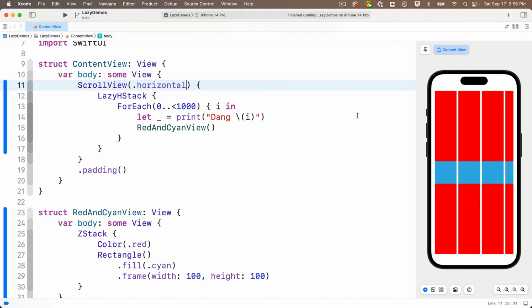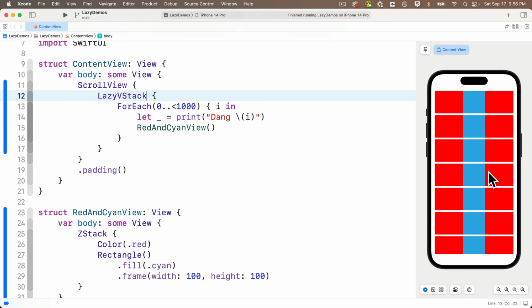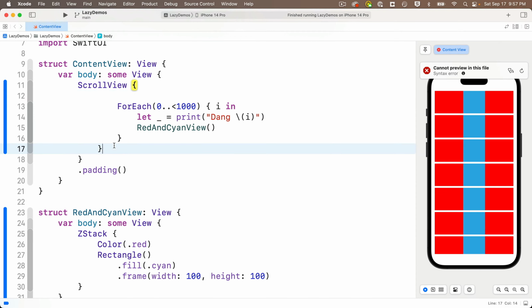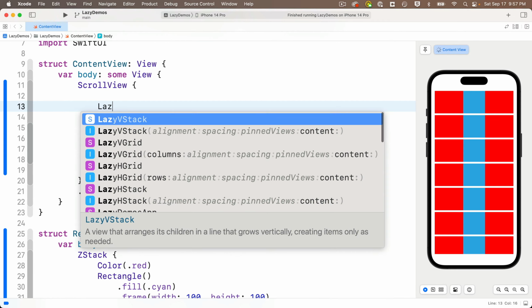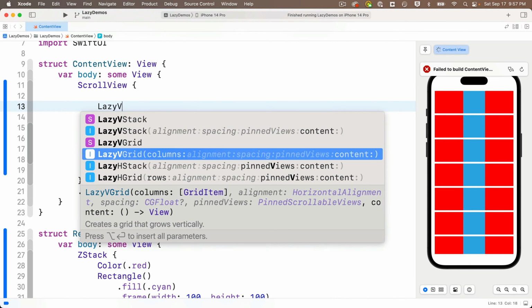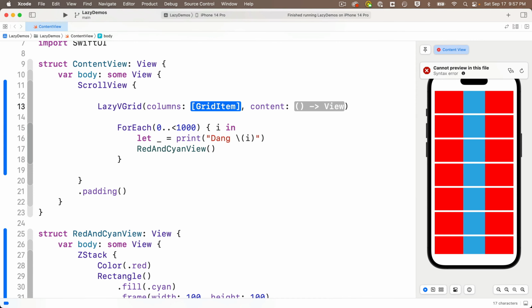And now let's get a quick look at LazyVGrids and LazyHGrids. And once we have this down, we'll be able to apply some of that learning in our app. Now let's delete LazyVStack and its closing curly, and instead, just above ForEach, let's enter LazyVGrid, and look, it wants columns and content. Choose that, then tab away from columns for now.